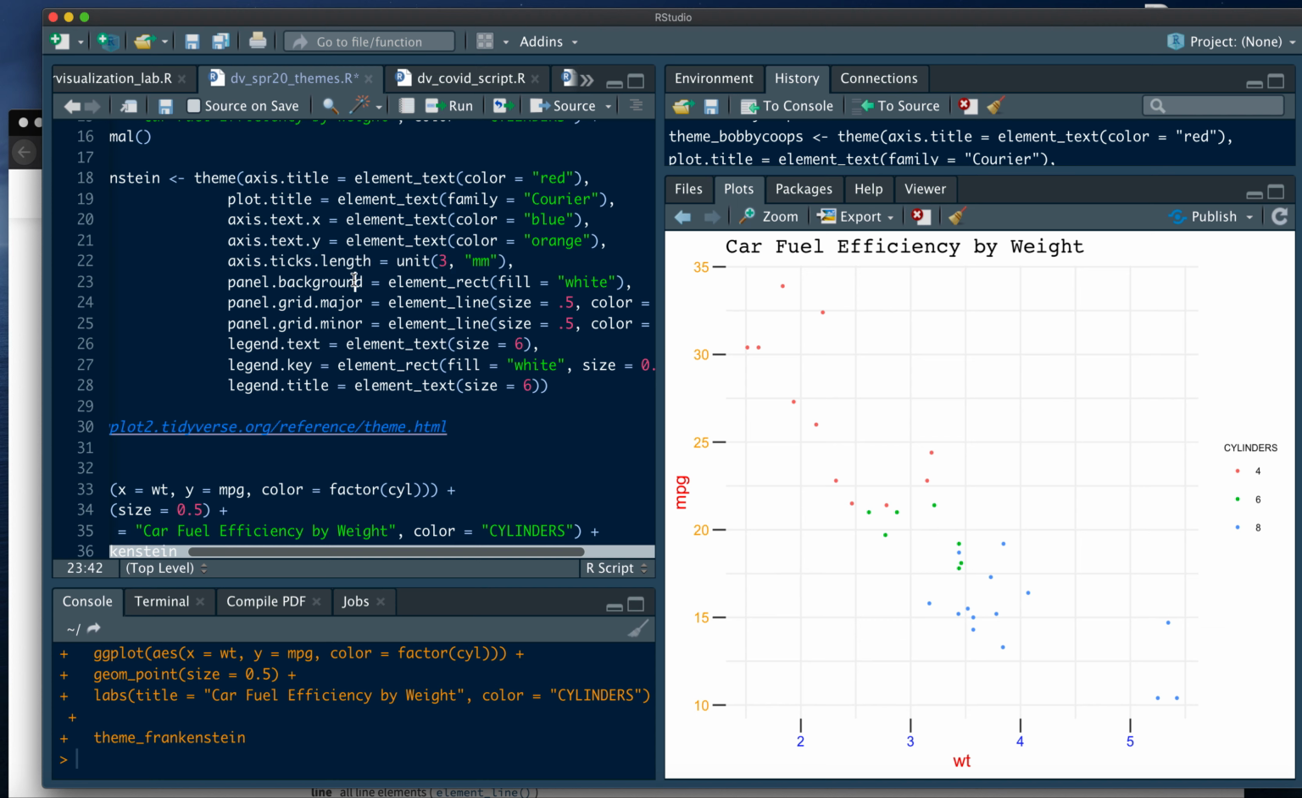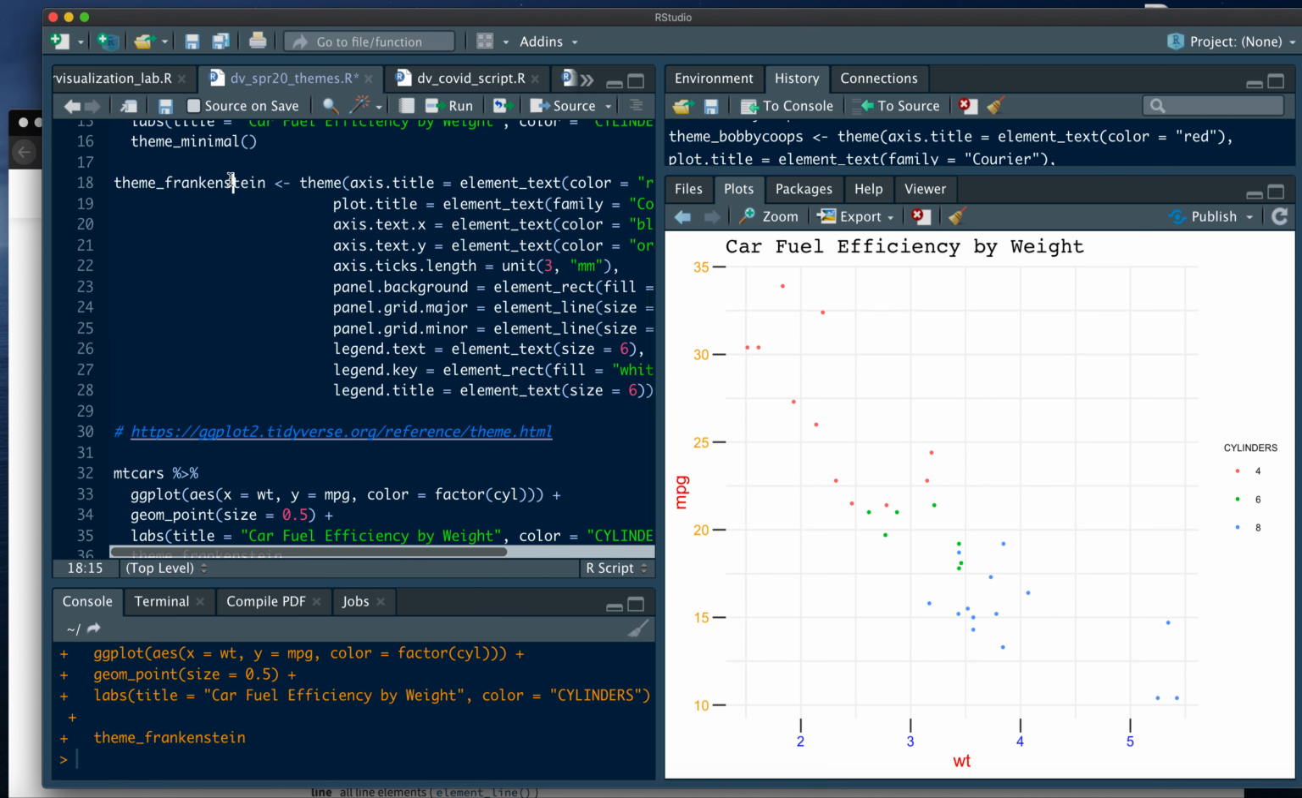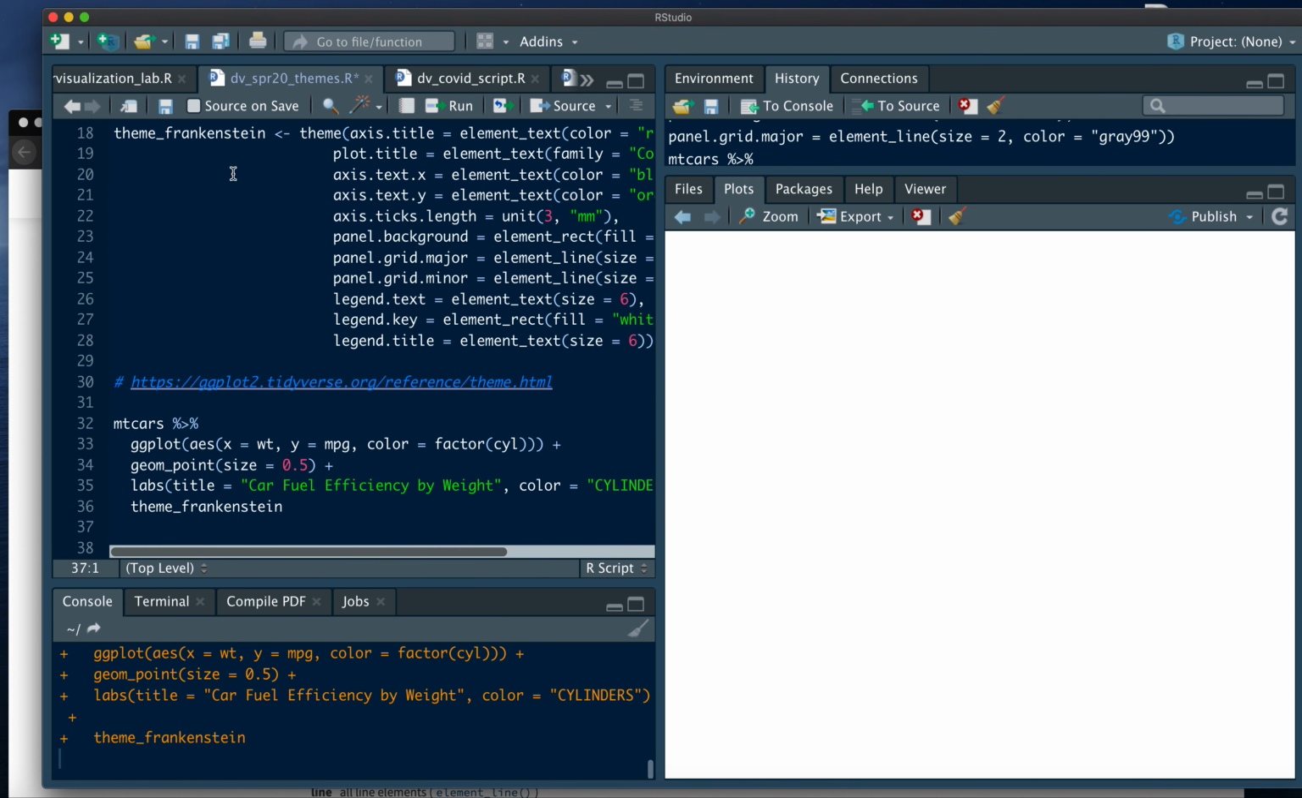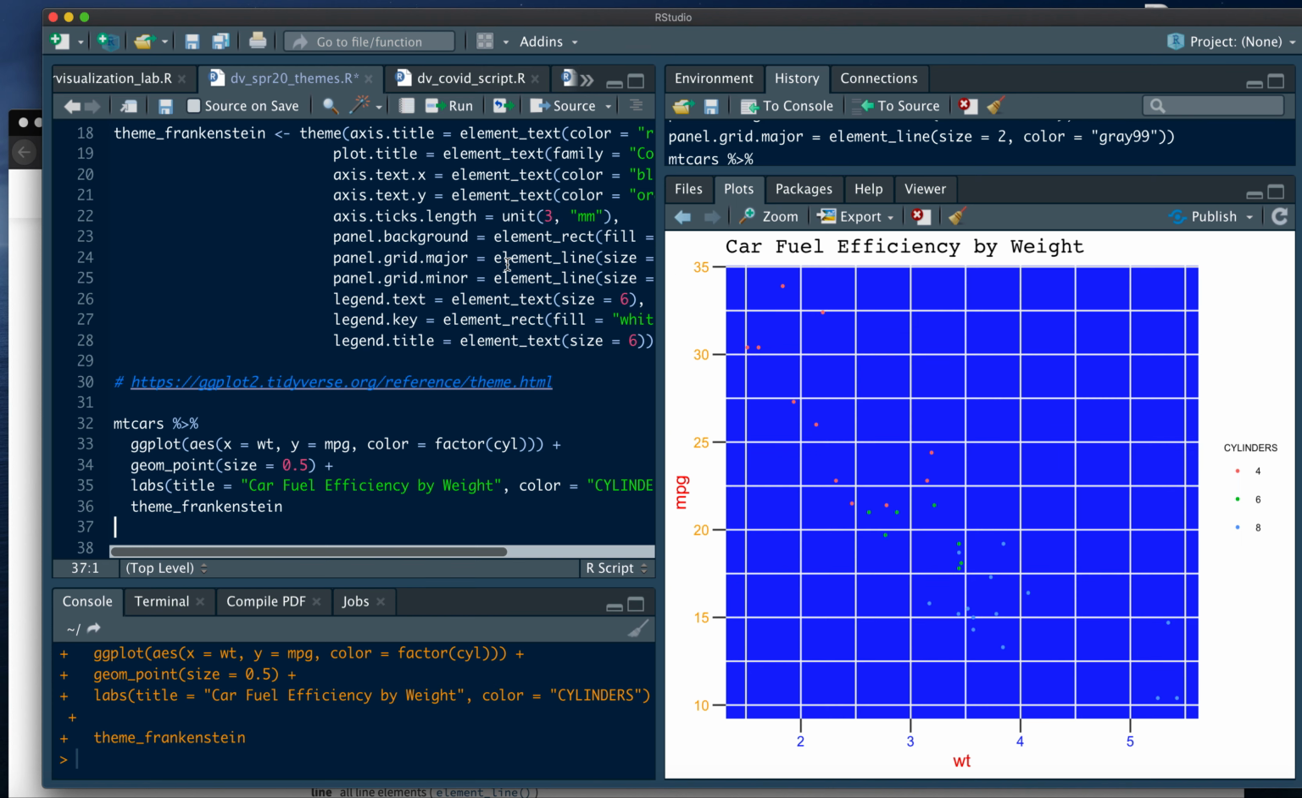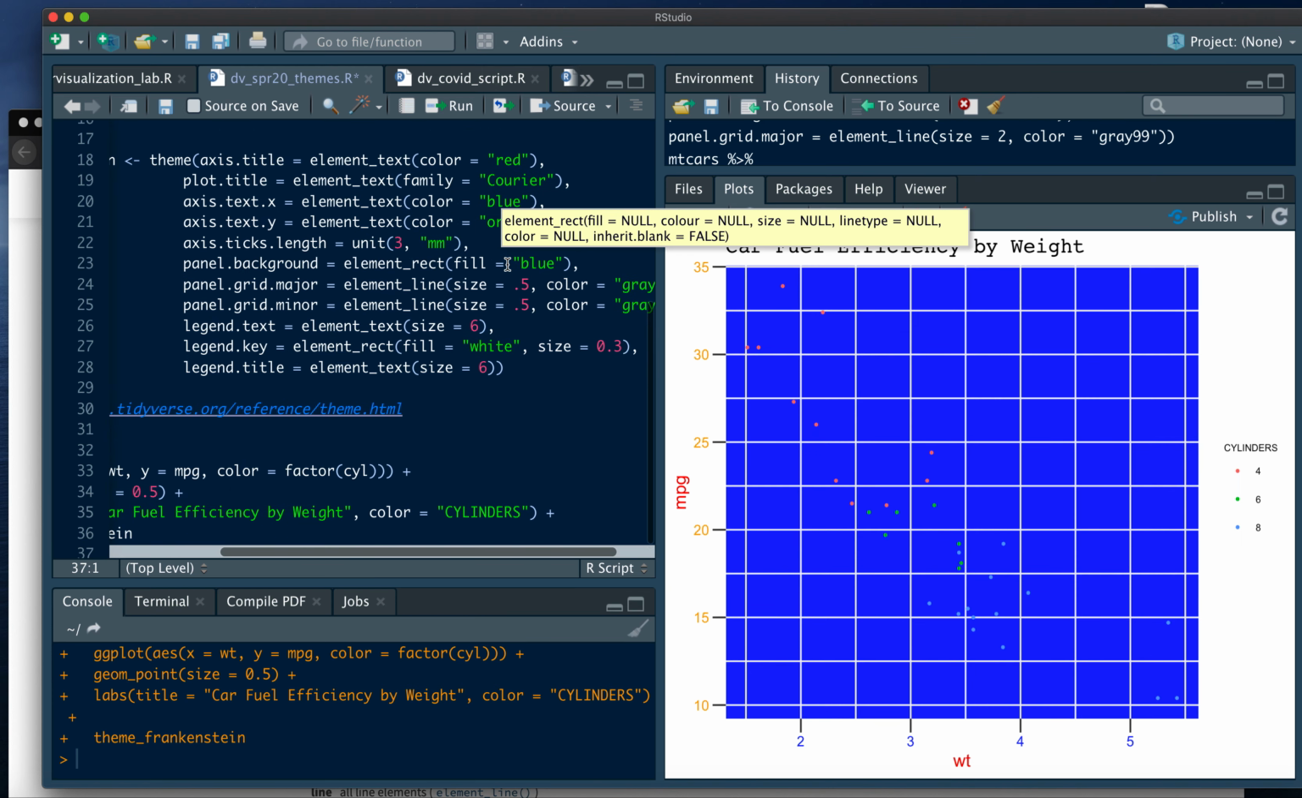And then things like the panel background. If you want it to be really weird, you could change it and make it blue. And you'll see what happens. It gets kind of freaky and looks like that movie Tron from the 80s or something like that.